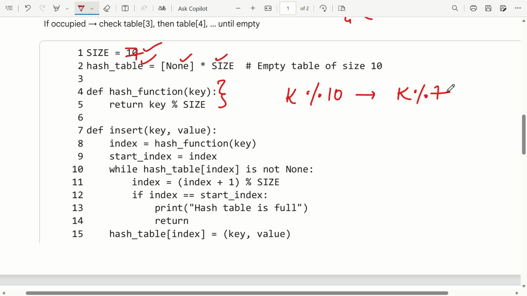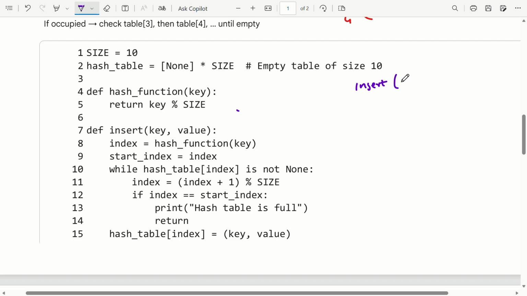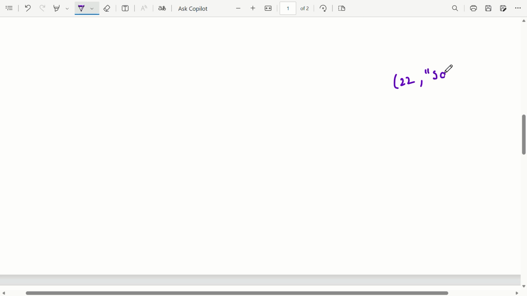Okay. Don't be confused by this. Suppose I want to insert the same value here. Suppose I want to insert. What am I going to insert? I want to insert 2 and I want to insert the value psi.